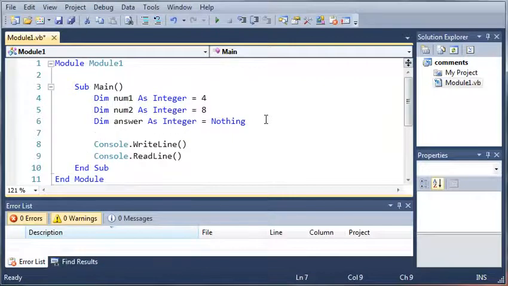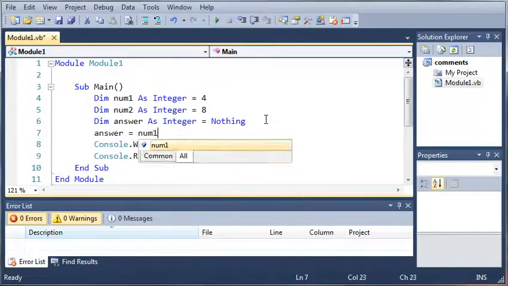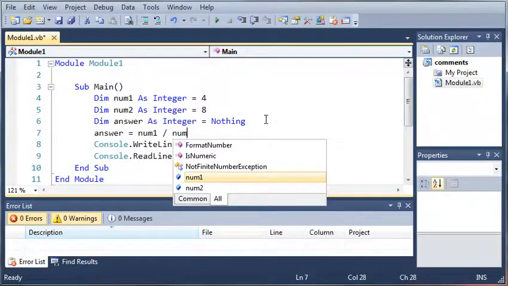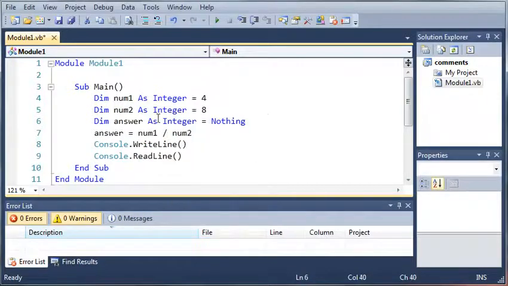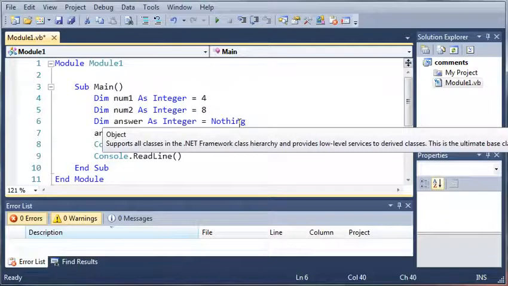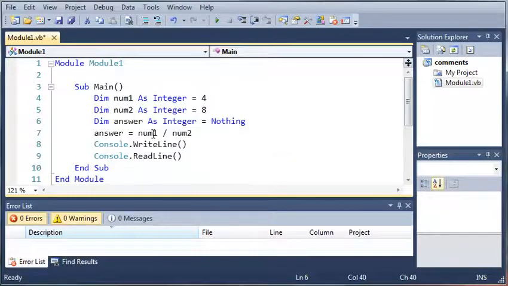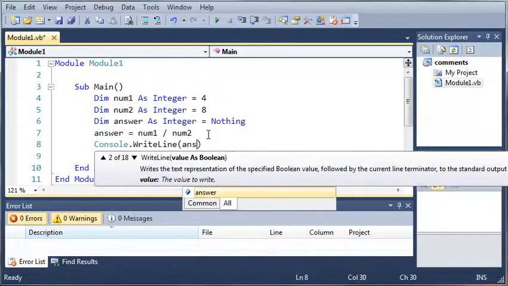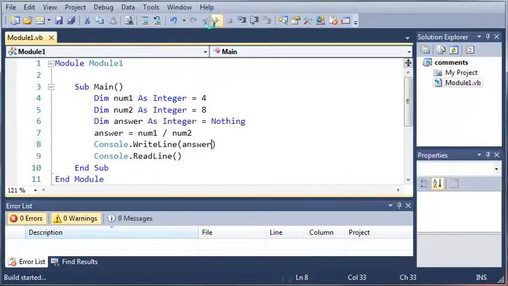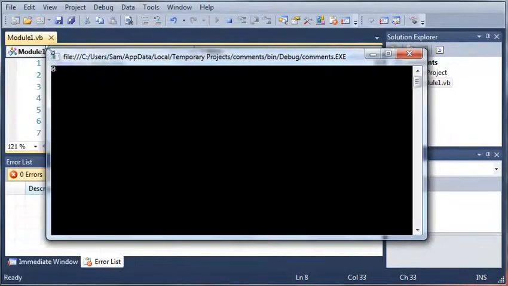So then down here we'll just type answer equals num1 divided by num2. Now in our case, in this program, we didn't have to set this equal to nothing, but I just wanted to throw that in there so you guys would know what it is and be able to use it later on in your programs. So answer equals num1 divided by num2. So if we write out answer, we are going to get 0.